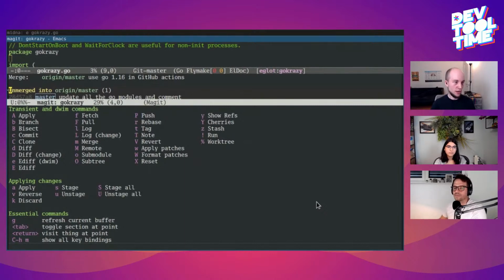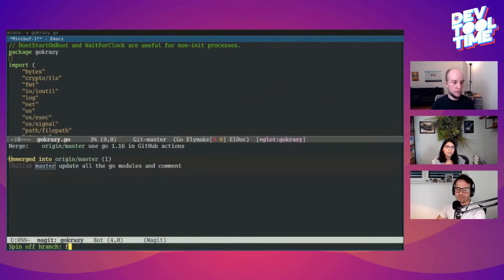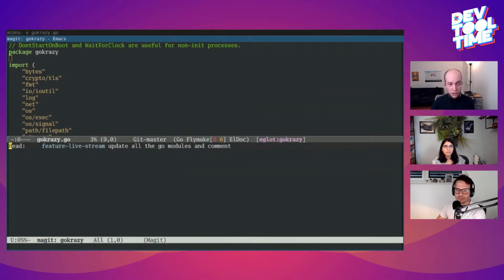So I look for branch, okay, that's B. And then it tells me, okay, for branching, you have the following options, right? I could use a new branch entirely, or I press S for a new spin-off branch off of the master. I call it feature live stream. There we go. I'm now in a new branch, right? Or I could say, well, actually, I'm going to deal with this later. I'm just going to switch back to master, bam, and now I'm back to master, right? It's as quick as this.